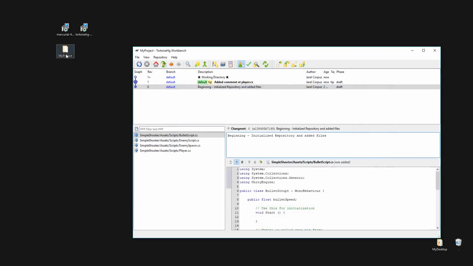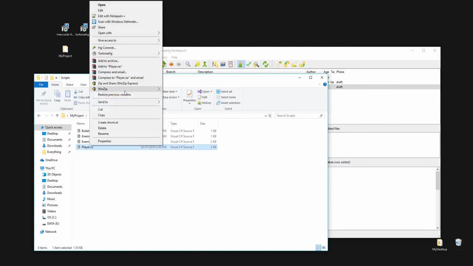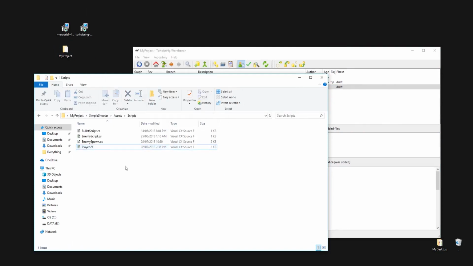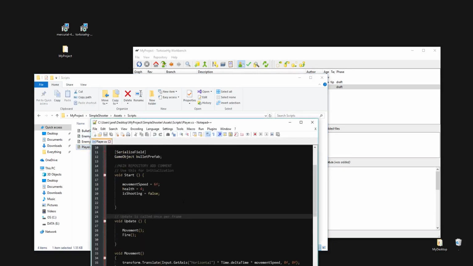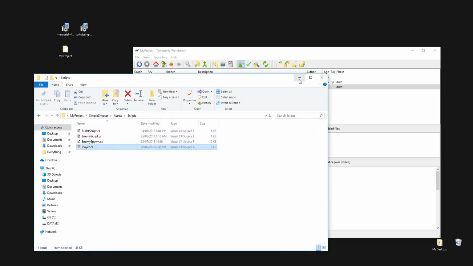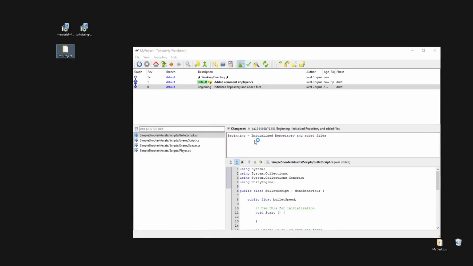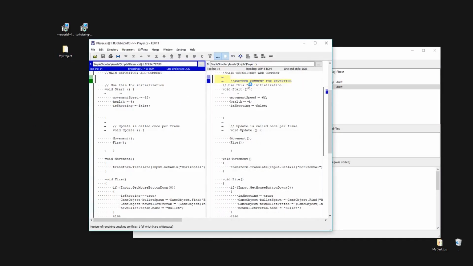let's just edit again so that I can give you an example on how to revert with this. Okay. Edit with Notepad plus plus. So let's add another comment for reverting. So as you can see, the difference there, we added another one.